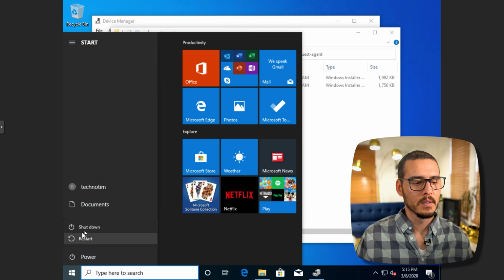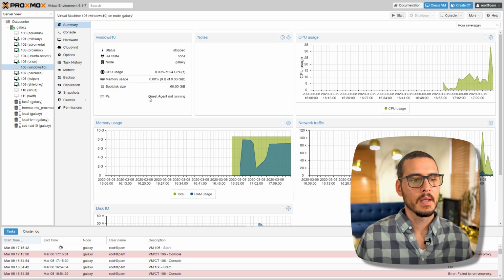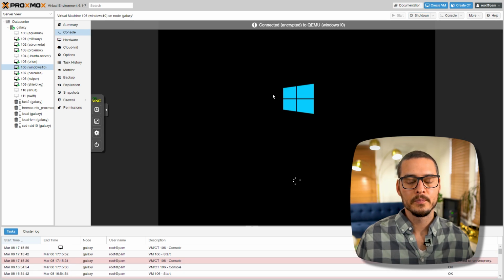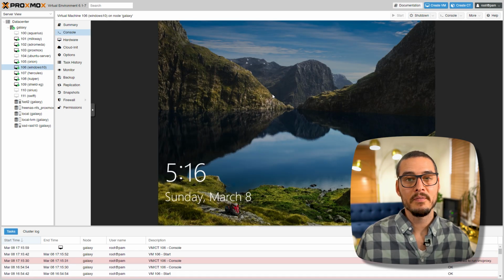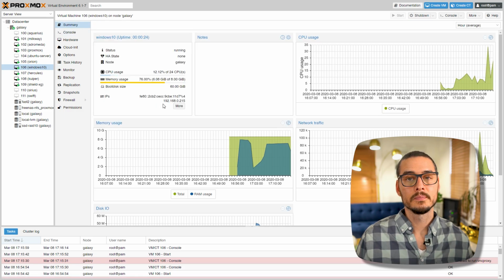Okay, let's shut down the machine. After the machine shuts down, let's start it back up. Let's go into Summary. And right now you can see that the guest agent isn't running. That's because Windows isn't booted yet, but let's make sure we get this IP information once it does boot. Let's go into console, watch it boot up. So it's booted. Hopefully we have the guest agent information. And we do. So this means the guest agent is running on this machine. So we'll have better performance now.